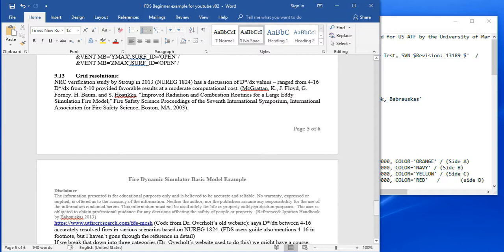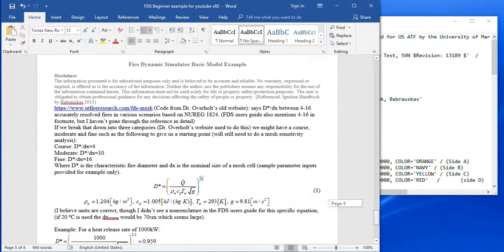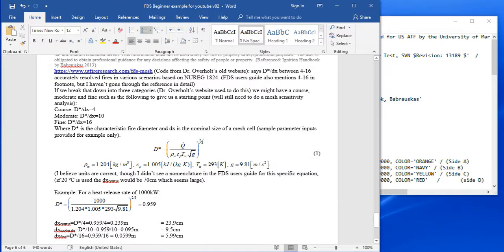So I referenced two papers here. One is the Nuclear Regulatory Commission NUREG 1824 that has a discussion of grid resolution. And when we talk about this for FDS, a lot of times you'll see a D star over DX value. And this D star is known as a characteristic fire diameter. And it's given by this equation here, and these are sample input parameters, not necessarily guaranteed to be correct.